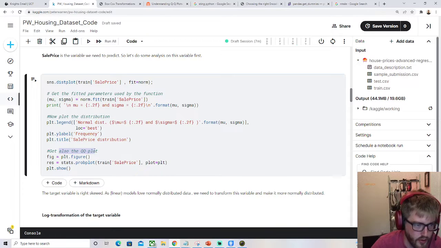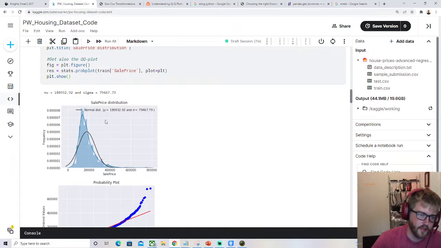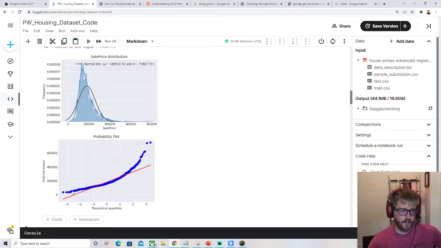Alright, looks like we're going to do a QQ plot again here. We're going to look at how the distribution of data compares with the normal distribution, just like we did in the last video. This plot looks a little bit better because it shows the mean, which is 180,000, and the standard deviation, which is 79,000. You can see a plotted normal distribution overlapping that. So again, we're seeing the skew and the kurtosis that we mentioned in the last video. And here's the QQ plot.